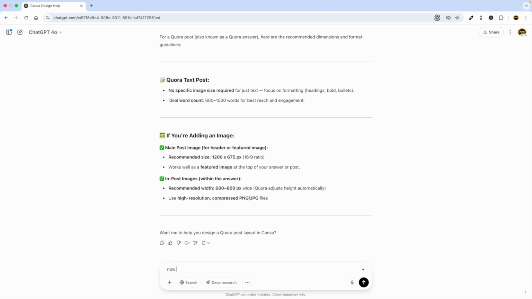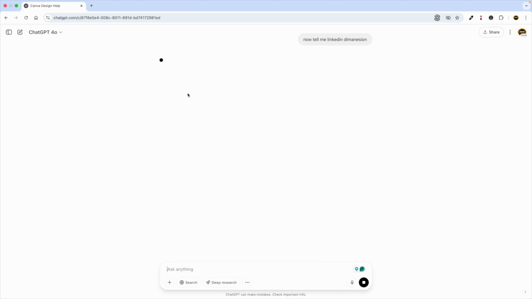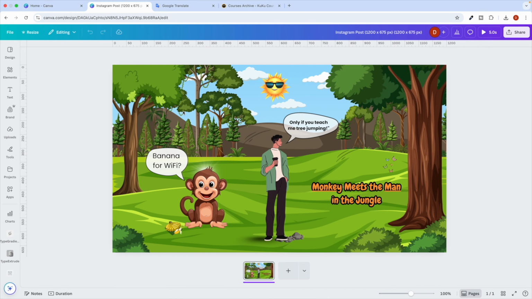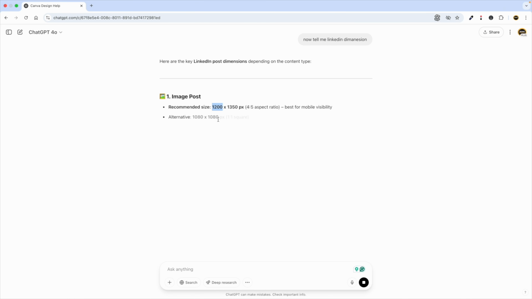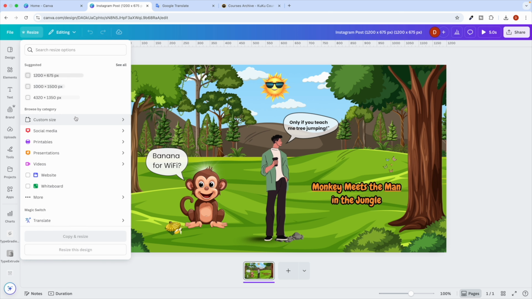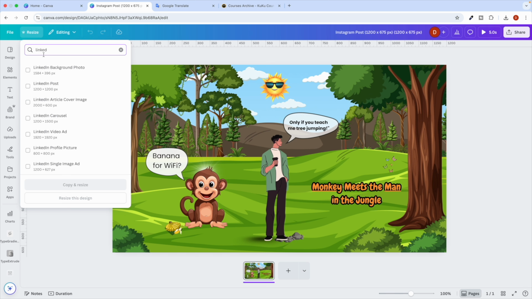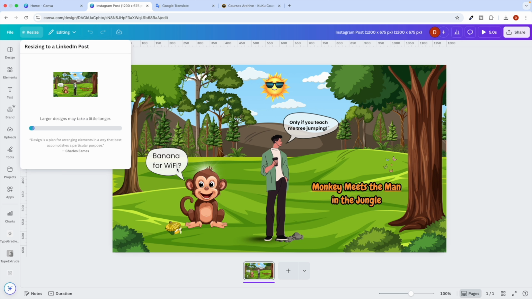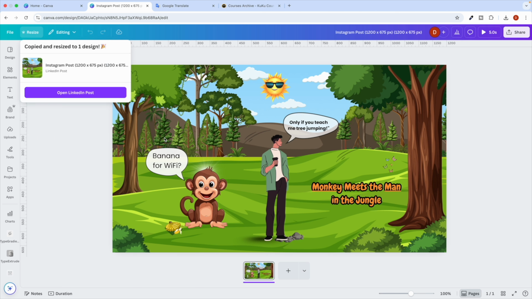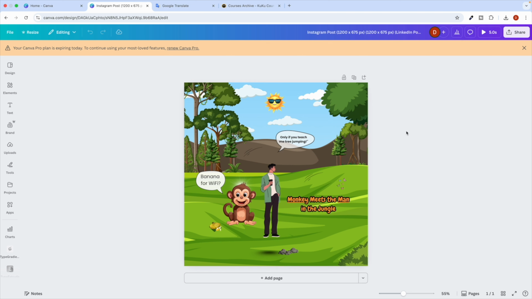Now tell me the LinkedIn dimension. Now it will tell you the LinkedIn dimension. Now you can design that in the LinkedIn size. For example 1200. Let me go here to the custom one, and here instead of this you can also directly search for LinkedIn. For example LinkedIn post, I select it, click on copy and redesign, and you will see that this particular design will be converted into a LinkedIn post, like this. Click on open LinkedIn post, and you can see how amazing it is.